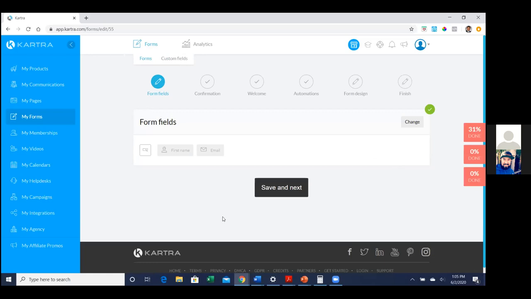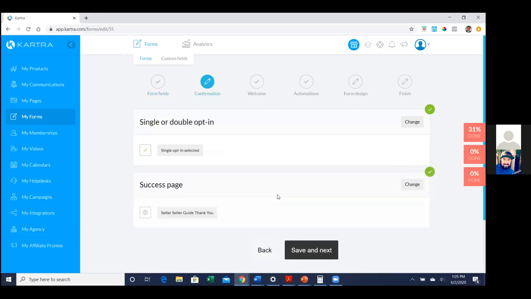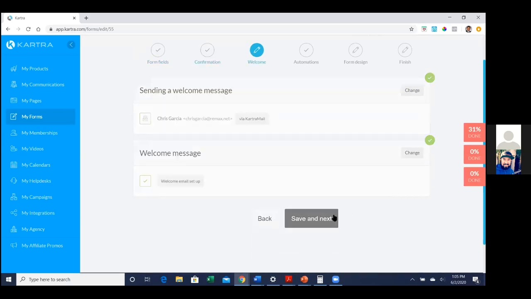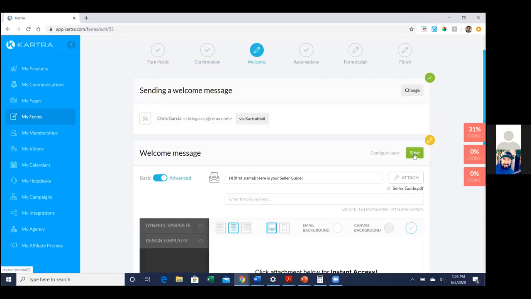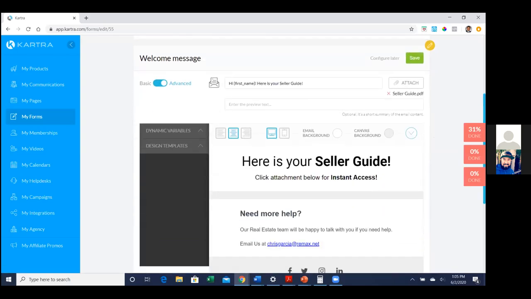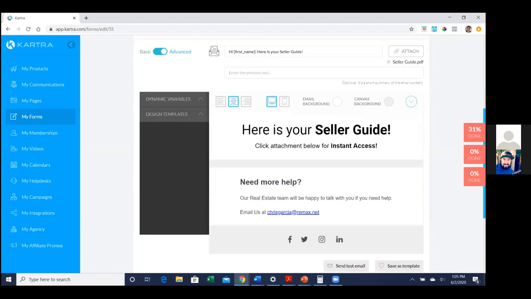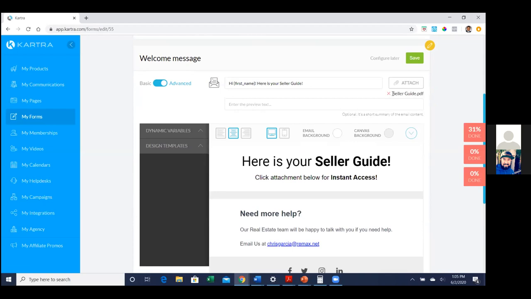Okay, for sure. So click on save and next. And then it's this welcome. So let's look at this. Hit change on the welcome message, and let's make sure this is the one that you want going out. Yeah, this is the one that I want going out. Perfect. And then the attachments up here. I have the seller guide attached. Let's get rid of that. So go ahead and X out of that. Yeah, the X that's red, that one.